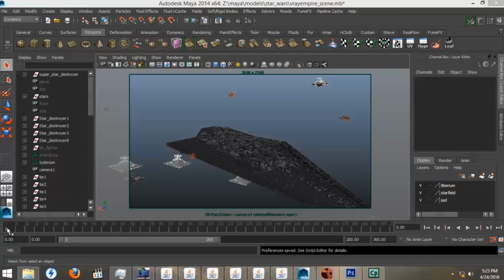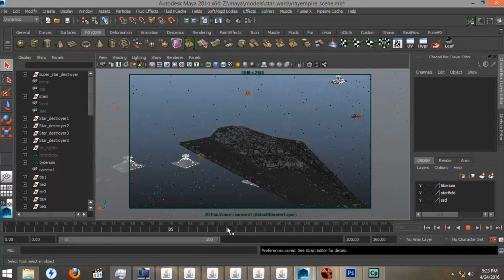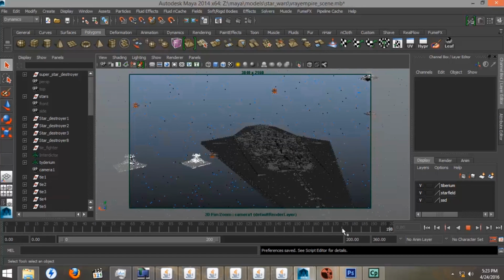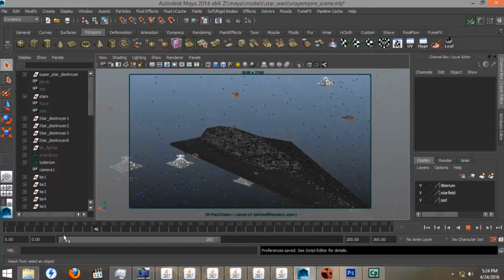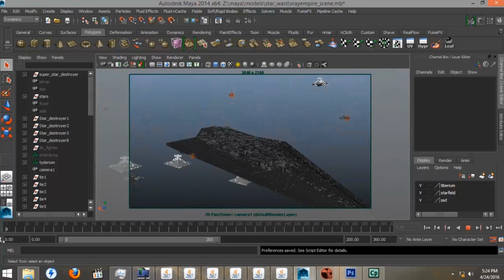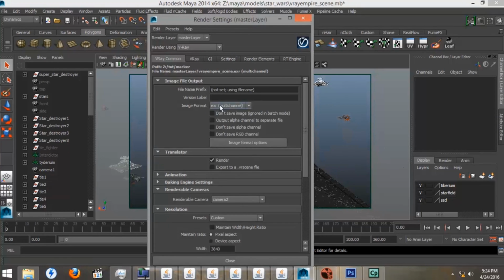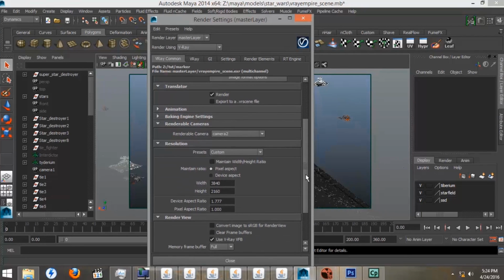Today, we're using this simple scene with a single camera move. This is the same scene that I used for my Ableton video. We go into our render settings. I'm using a multi-channel EXR and we're rendering at 4K today.